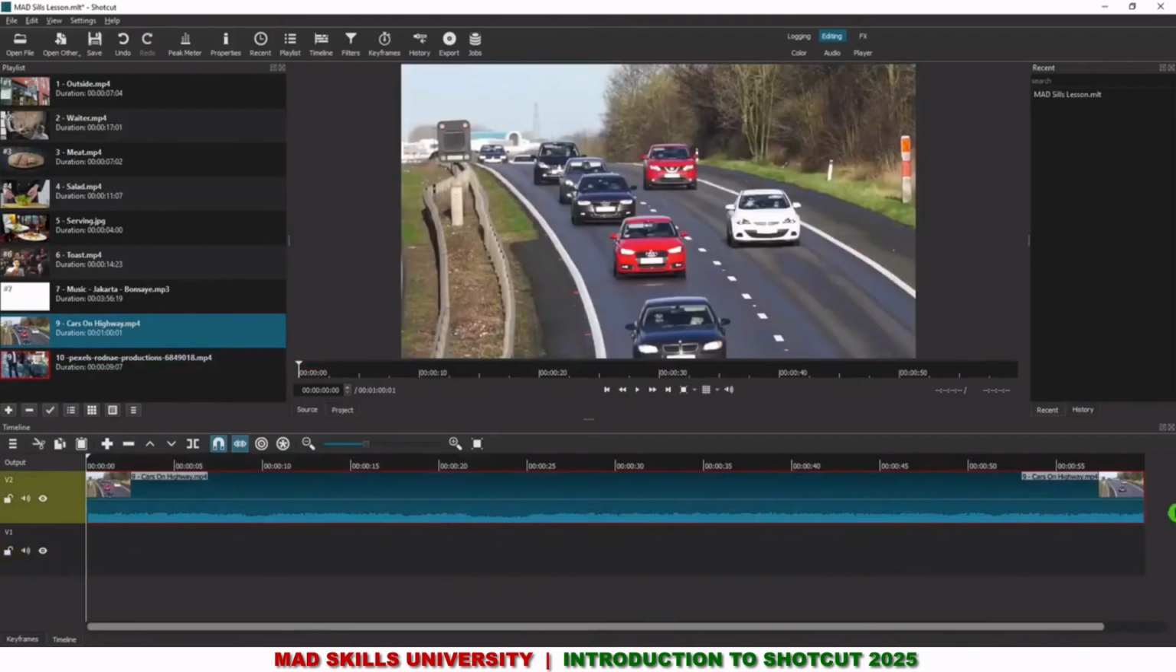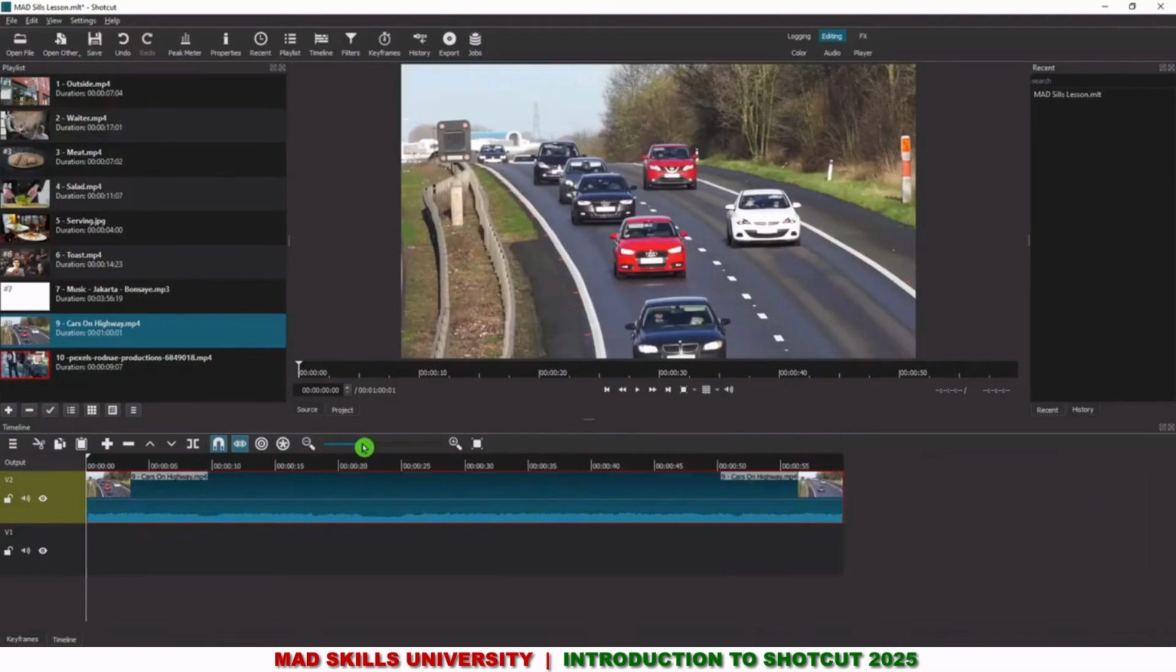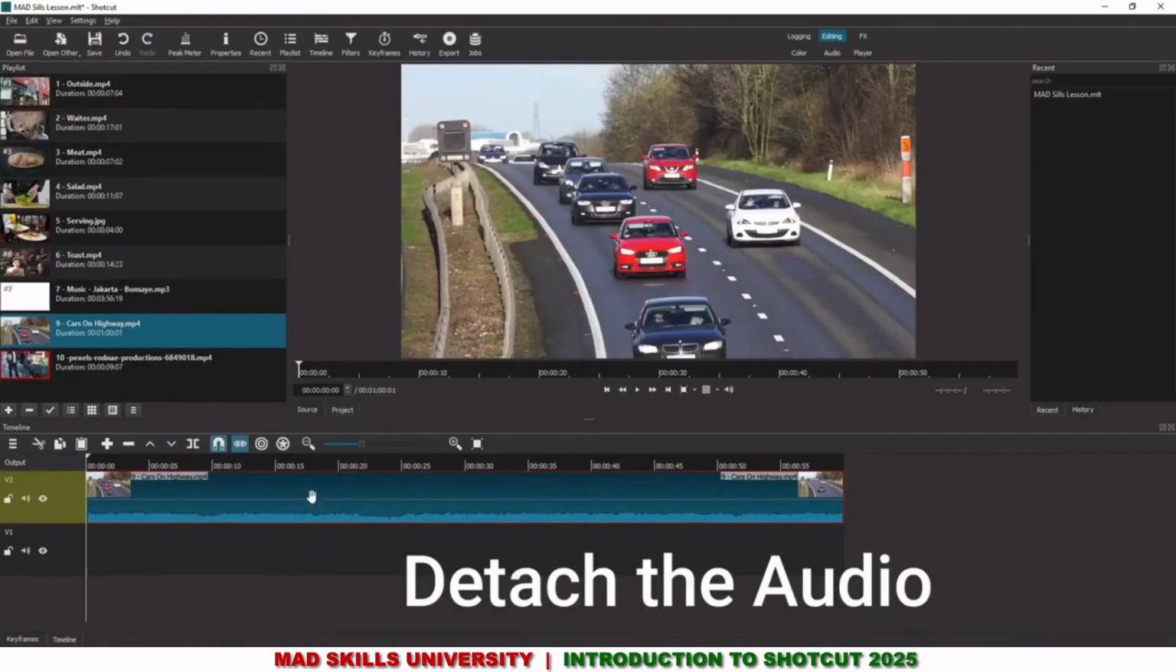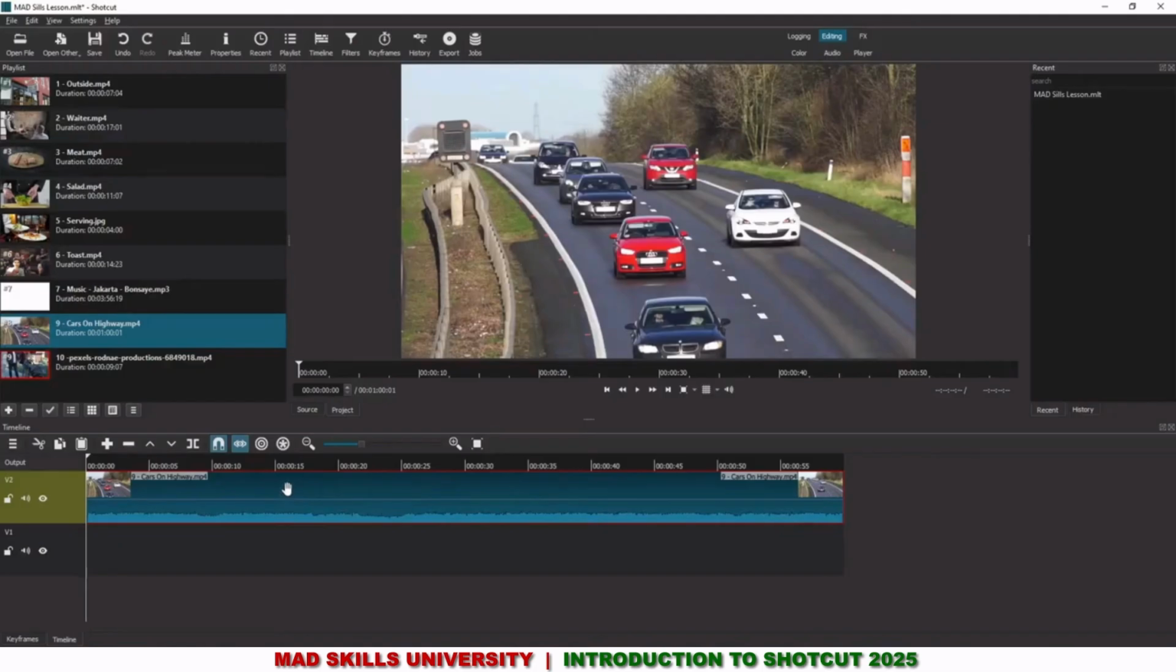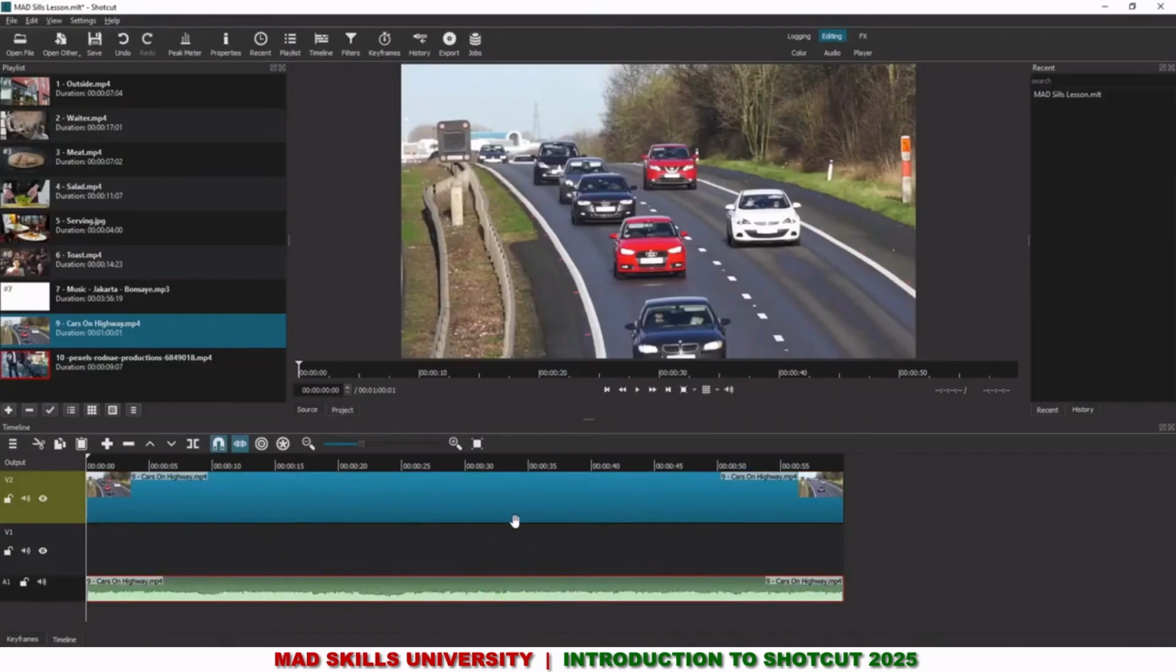As you can see, it's too long, so we can grab this and bring it in, and that extends it out. Bring it to about right there. Now what I want to do is detach the audio. Let's go ahead and right click on this video, go to more. You want to click on here, detach audio. And you want those to be 2 separate files.